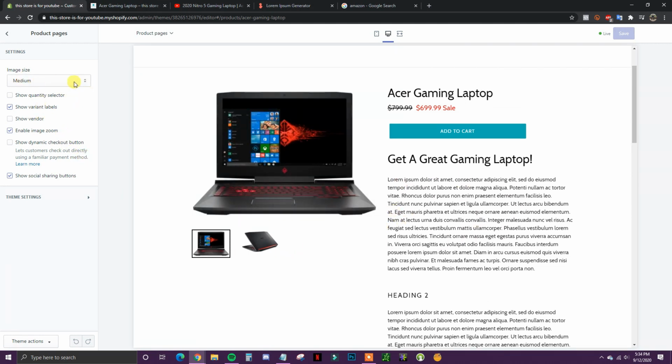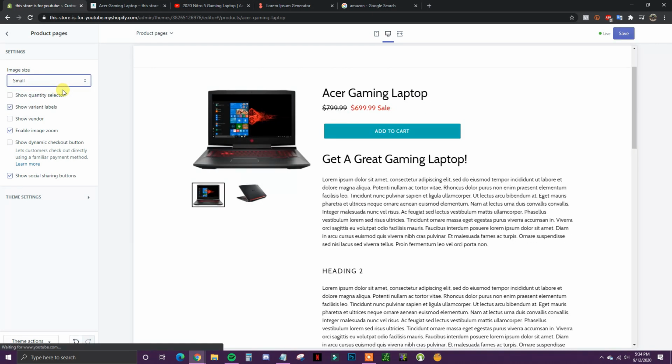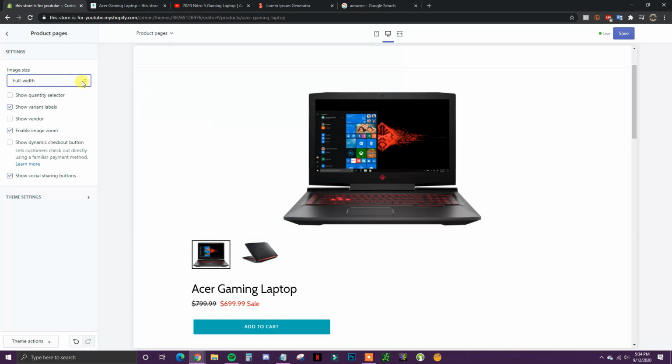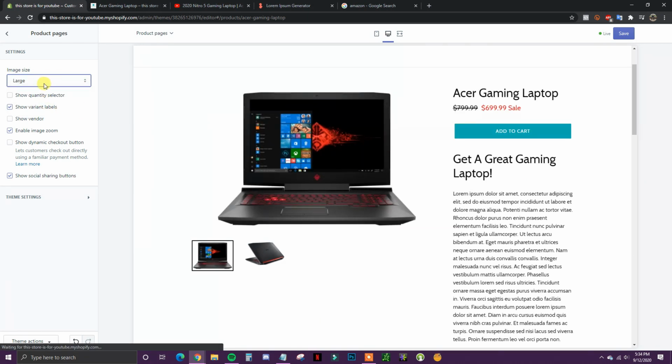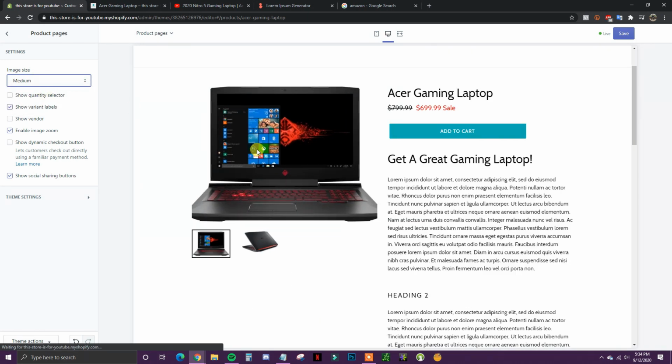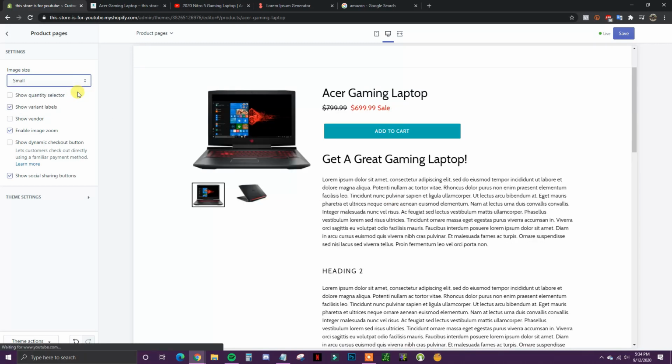So the first thing we can do is change the image size. So if I make it small, it makes the product image smaller, or I can make the product image full width, or I can make it large. In this case, I'll go ahead and keep it at medium. I think that looks fine.